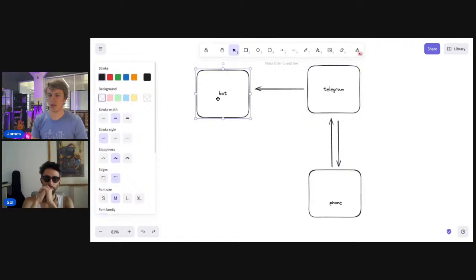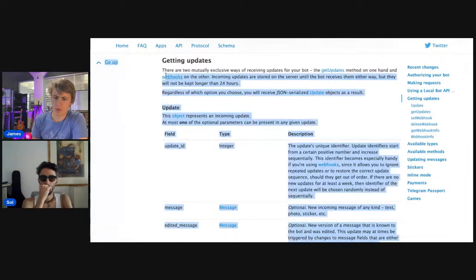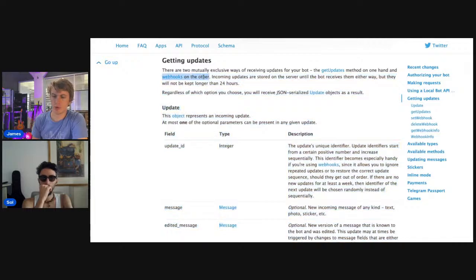So the first way would be this one, the get updates method, which is also called pulling or polling. And then the other way would be webhooks, which is more of a push method. And so that is possible.